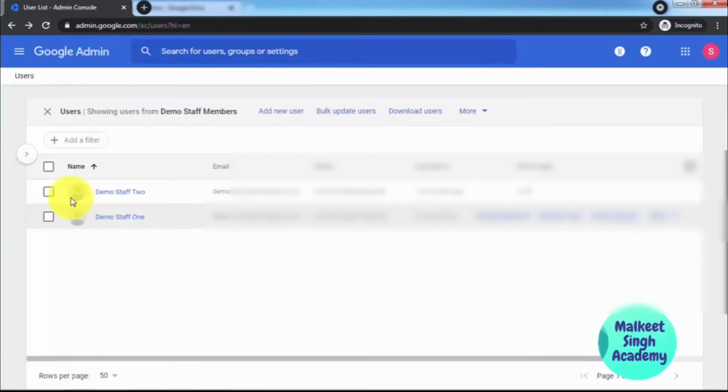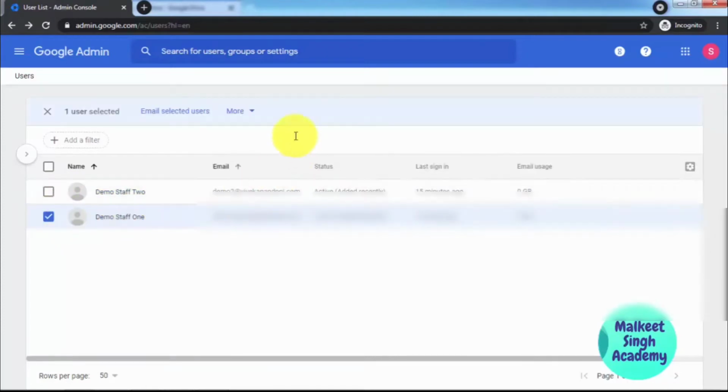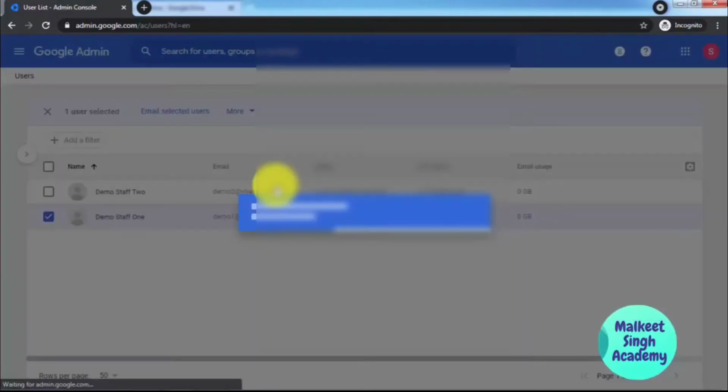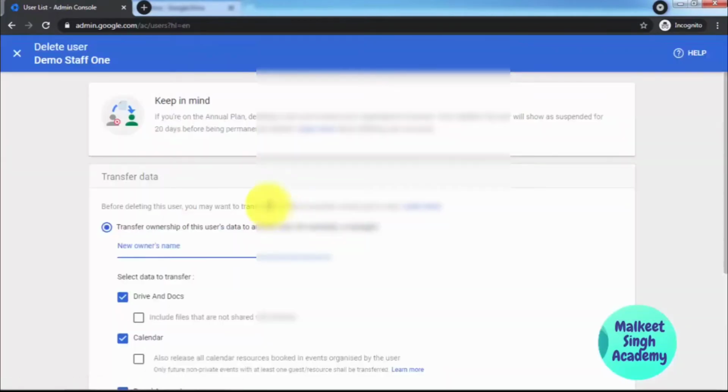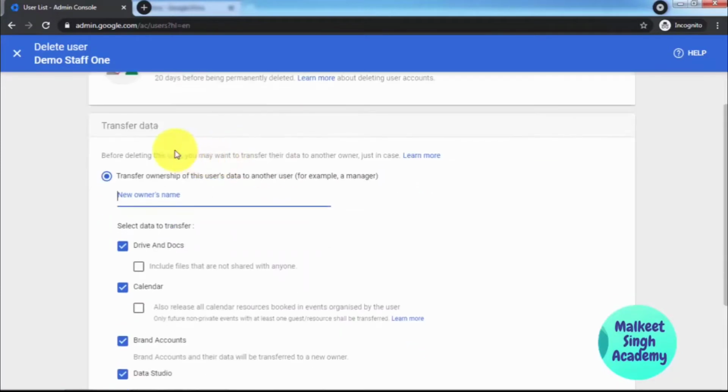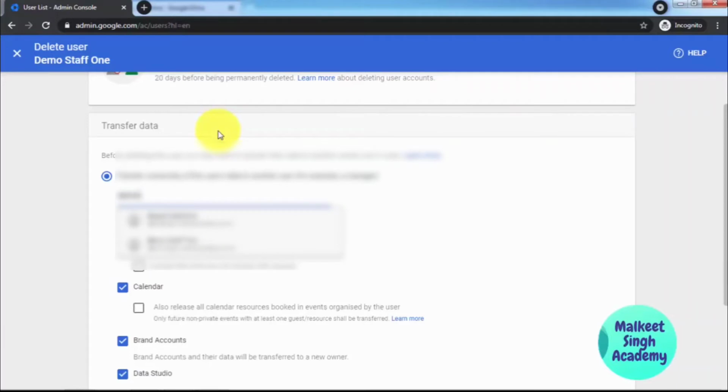So there is an option in G Suite Admin Center. If I select the user, click on more, and click on delete selected users, it opens up a window that says transfer data. I'm going to share how you can easily transfer data to any user that you want. I want to transfer all the data of demo 1 to demo 2, so I write the name of the staff member to whom I want to transfer the data, and I select it so it appears here.